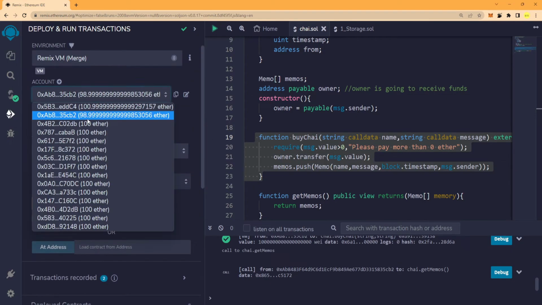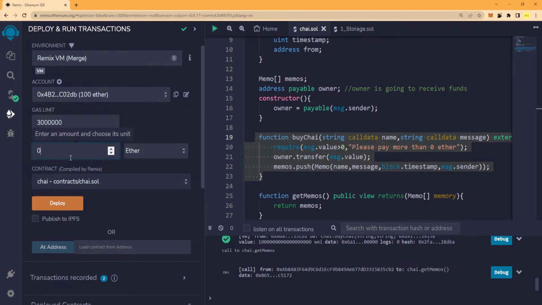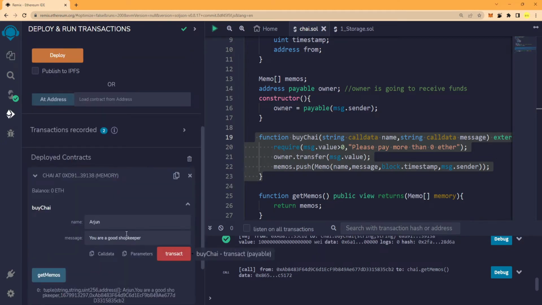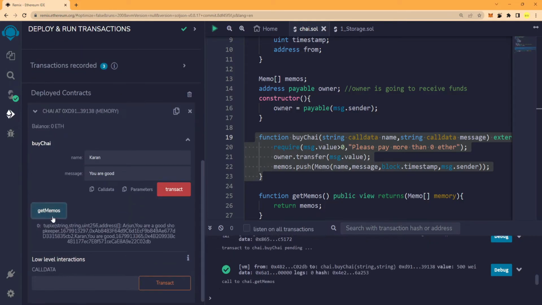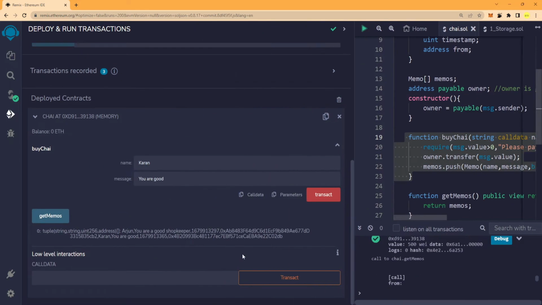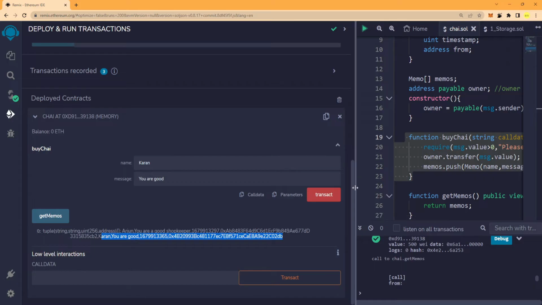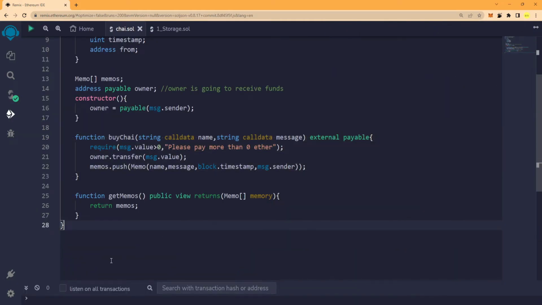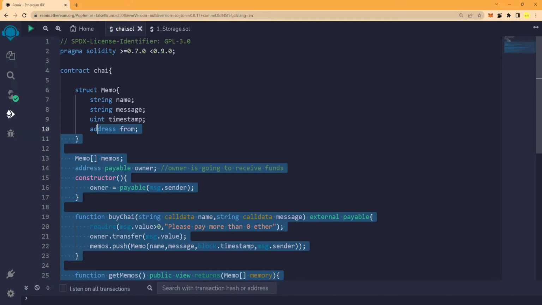Let me show you one more example. Let's say some person is sending some 500 wei, calling this buyChai by the name of, let's say, Karan, with a message like, you are good, something like that. Transact, getMemos, and we have all the information relating to this particular transaction as well. So the name, the message, and all the information is given inside this memos array. So the first part of our decentralized application is complete, right? We have this whole smart contract.